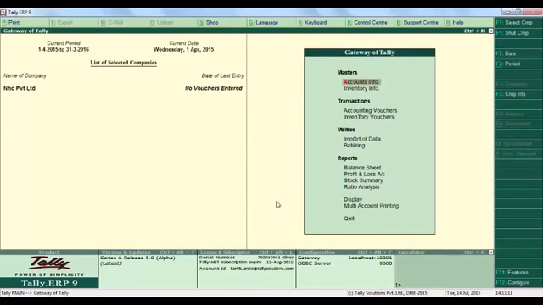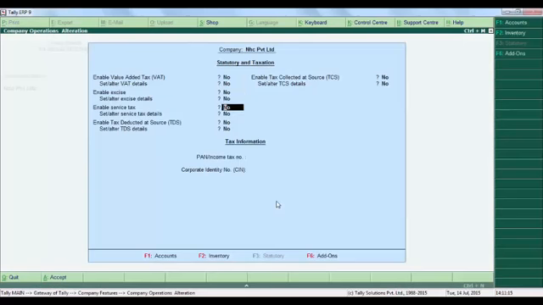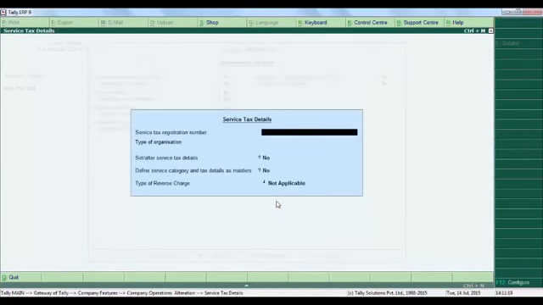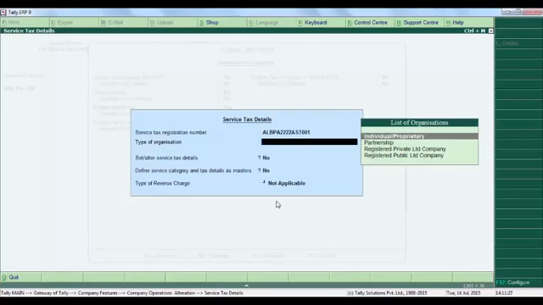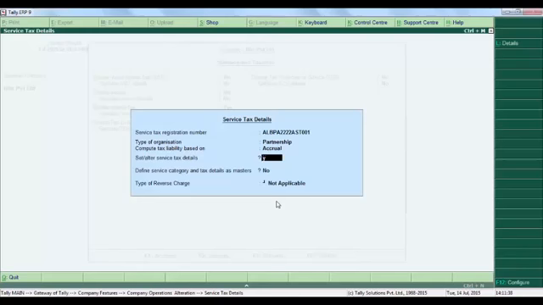We'll first enable service tax. We'll go to F11, Statutory and Taxation. We'll say enable service tax as yes. Set alter service tax details as yes. We'll specify the service tax registration number. We'll select the type of organization as partnership. We'll select compute tax liability based on accrual basis. Set alter service tax details as yes.